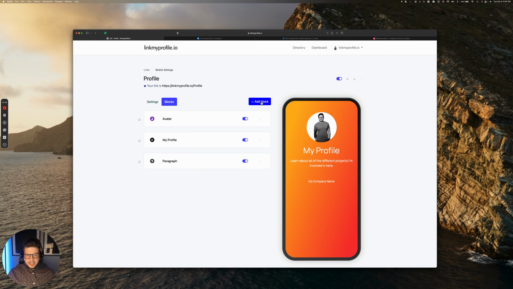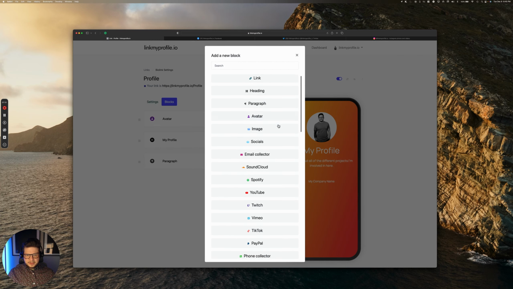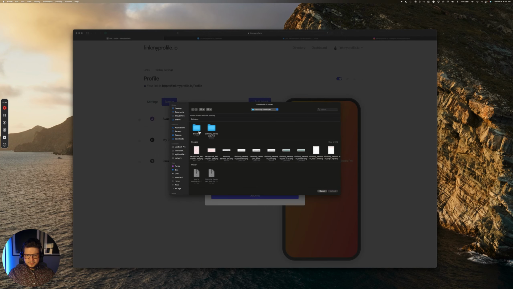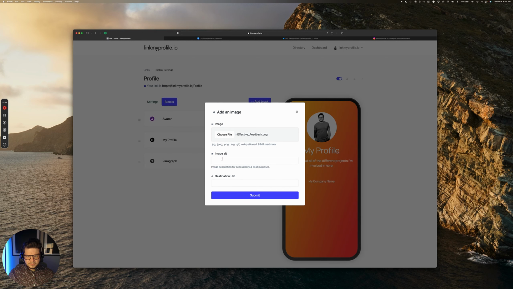Great. Let's add a new block. Let's add an image. You can add your alternate description. You can link the image directly to a different URL.